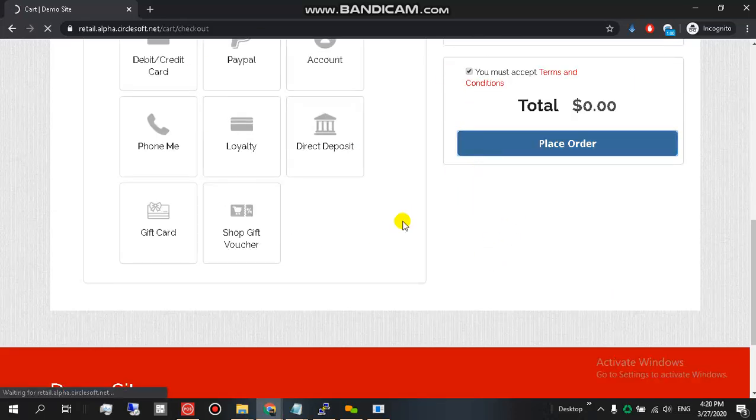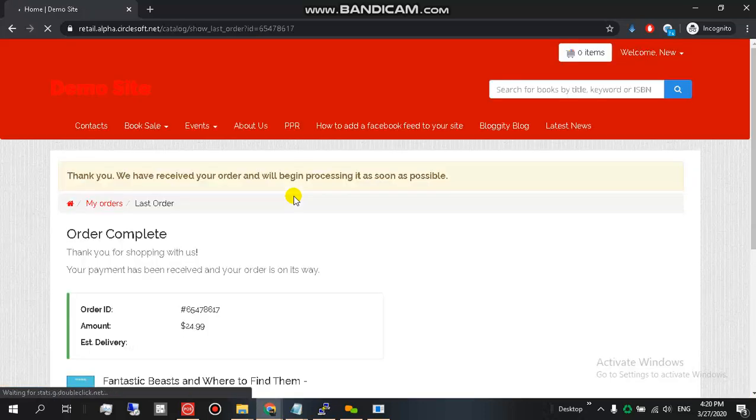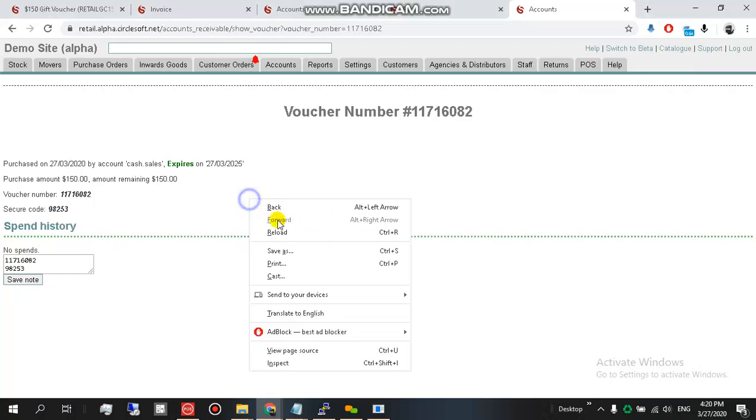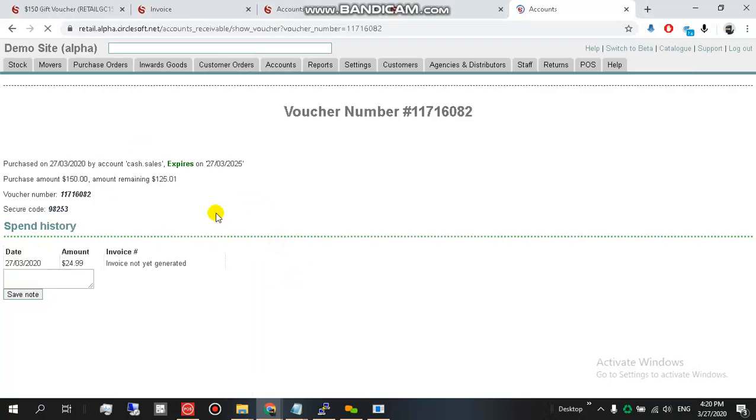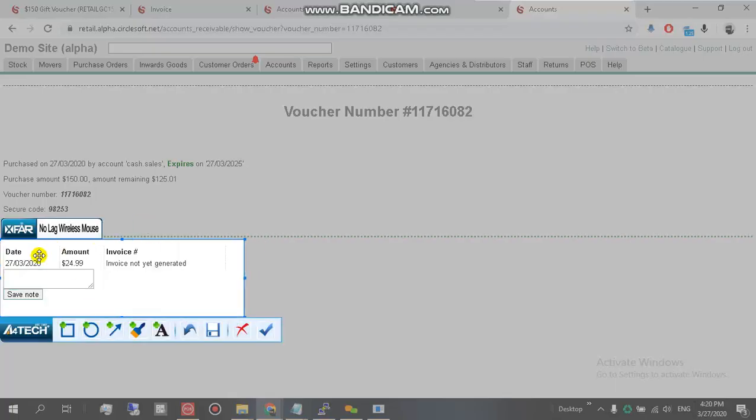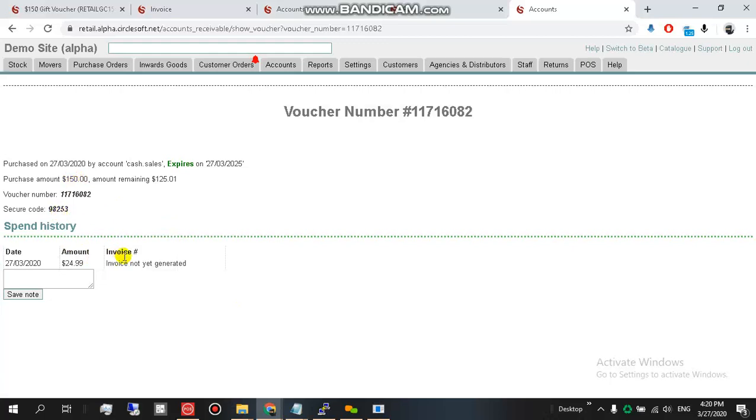Once this order is posted, you can see that the voucher balance is now deducted.